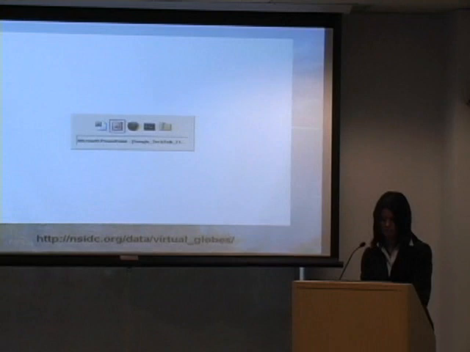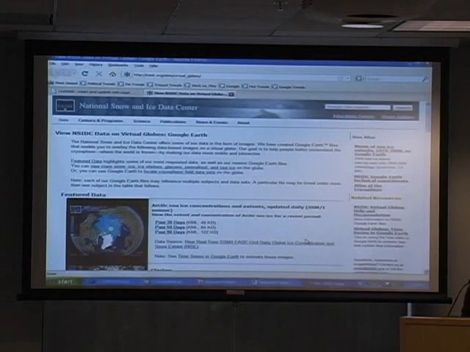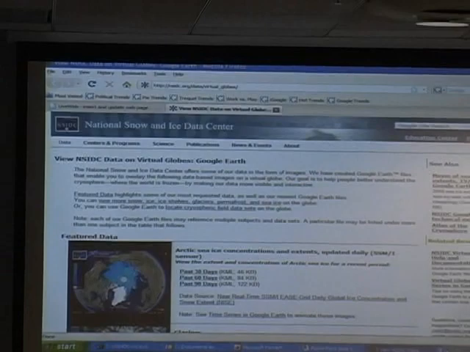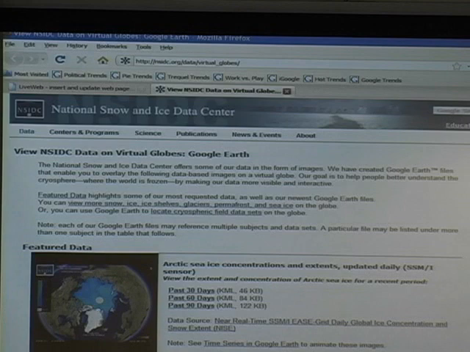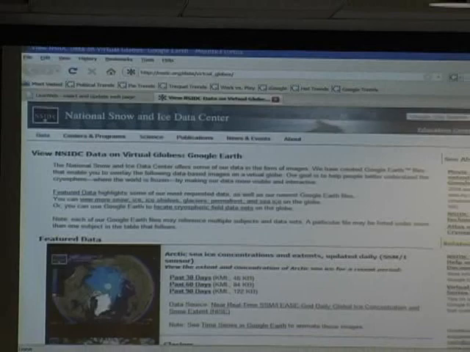Next, I want to show you our virtual globe site. This is a site that we have at the National Snow and Ice Data Center. And this has all of our Google Earth files all in one place. You can see on the left-hand side, we have a little snapshot image of the file. And then we also have the KML files that you can download, along with the data source, so that you can actually go to the data source and find out more information about this.